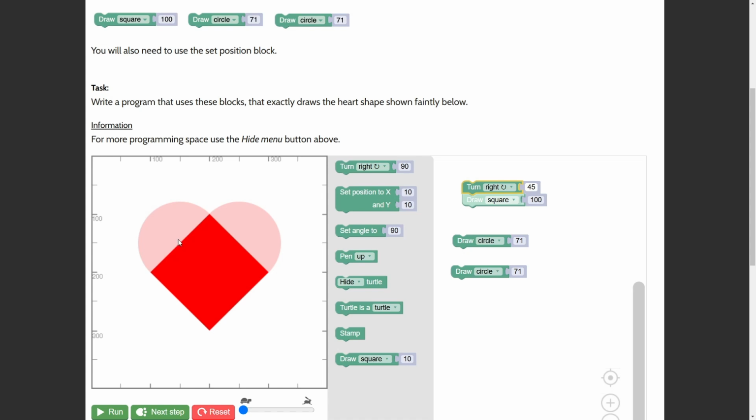So I'm going to need one circle here and the other circle here. But of course, if we start drawing the circles, these are just going to be drawn in that same position under the square. What we need to do is change the position of the pen before we draw those circles.